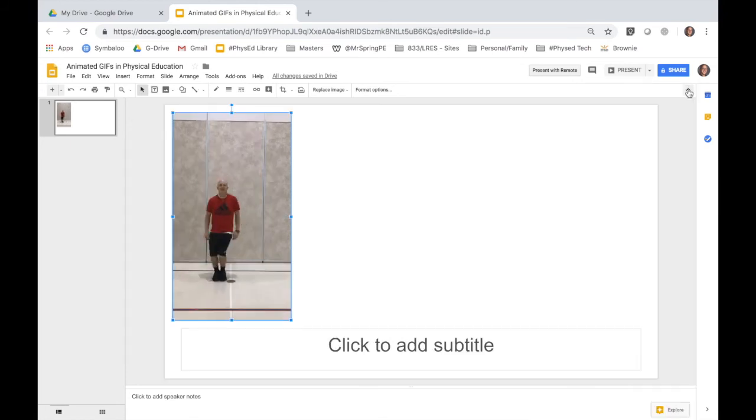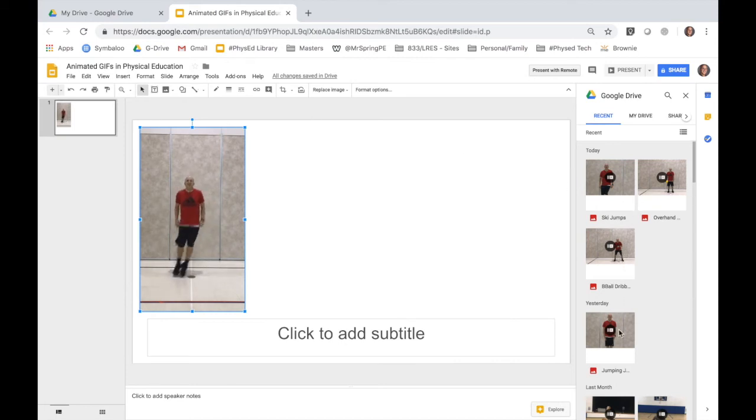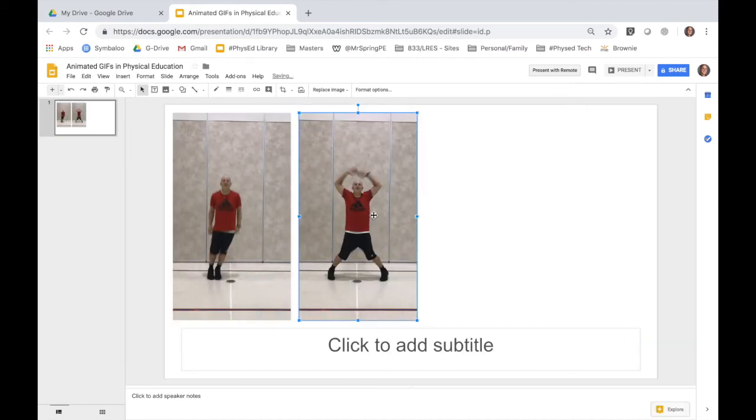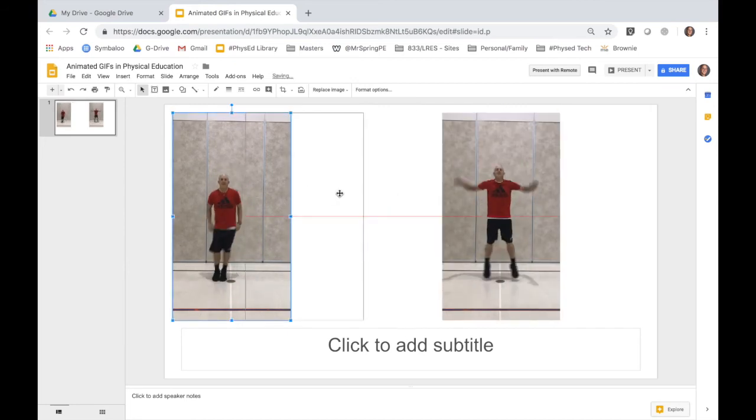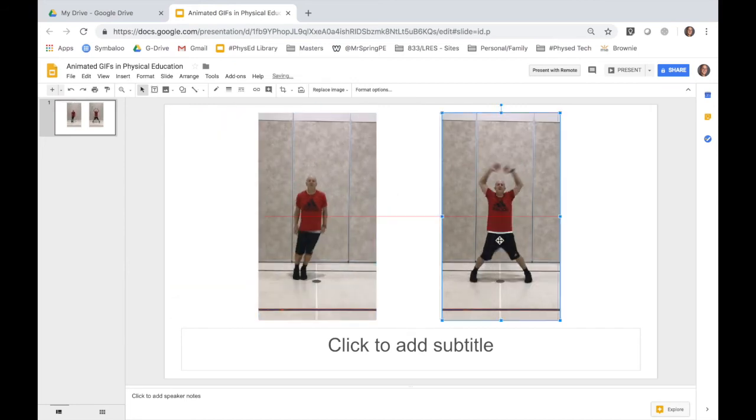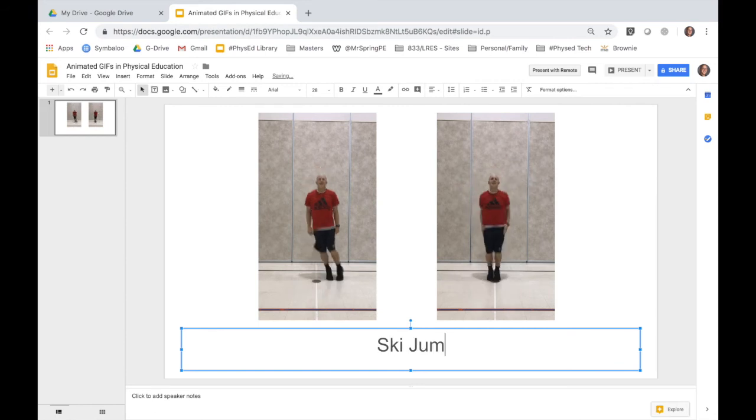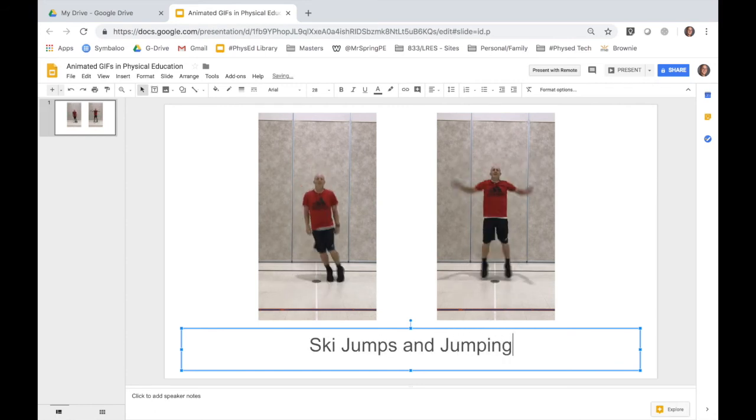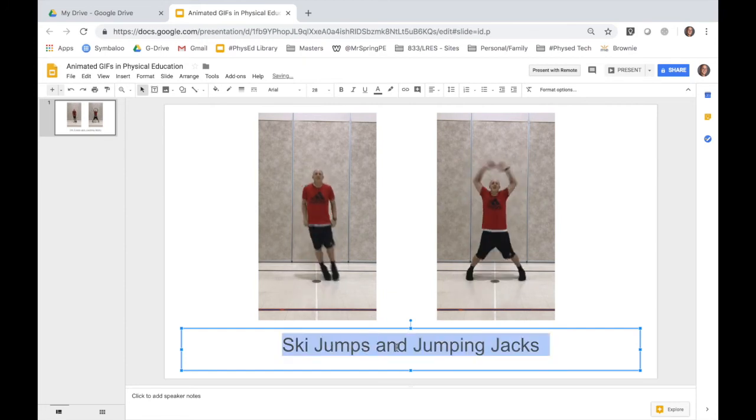I'm going to go again up in Insert. I'm going to go to My Drive, and I'm going to upload the other exercise GIF. Alright, so now we have an animated GIF slide with exercises. And we can just make a title. We can just say ski jumps and jumping jacks. And again, you can add these to like a station, a number of things.